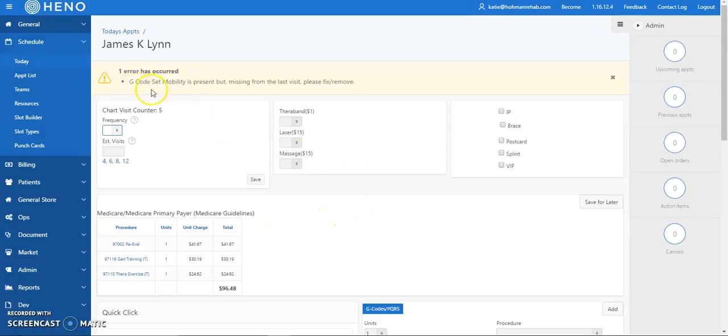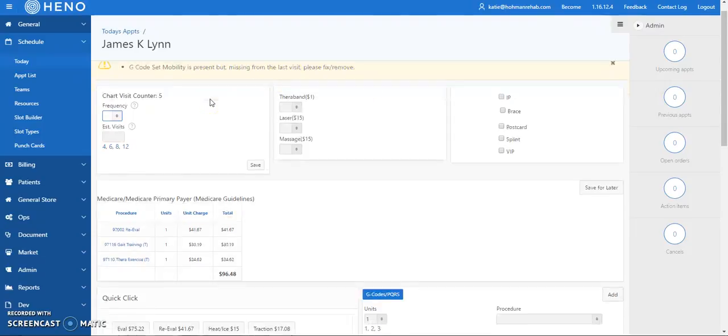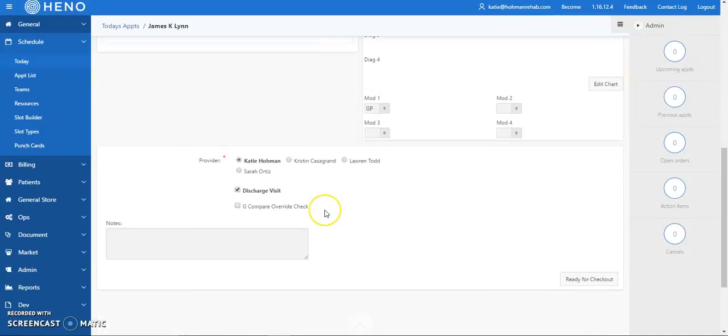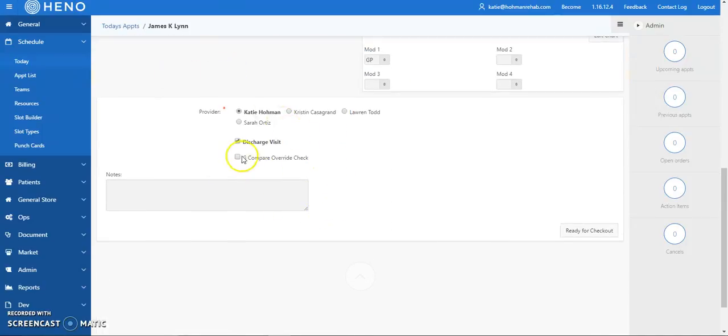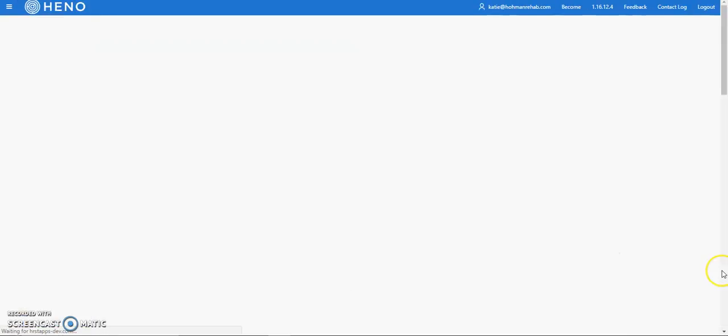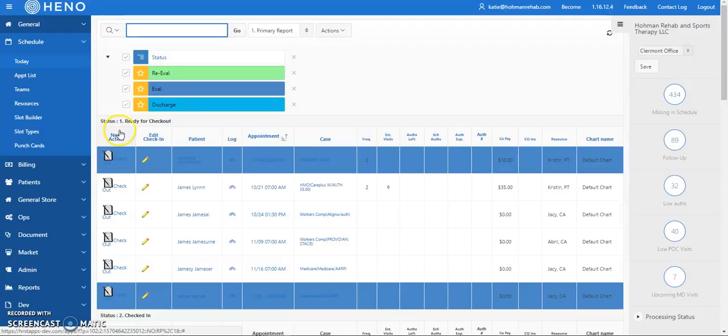Okay, now this is showing up only because there was nothing entered for the evaluation. So it's showing that I entered the mobility codes for the G codes, but it's missing from the evaluation. Okay, so that error will show up only for this particular example of a patient, but when you start your patients, it won't. That won't show up unless for some reason you're missing data that needs to be there. Okay, so for this case, I'm gonna do G-code override check and hit ready for checkout, and then they will go ahead and check out.